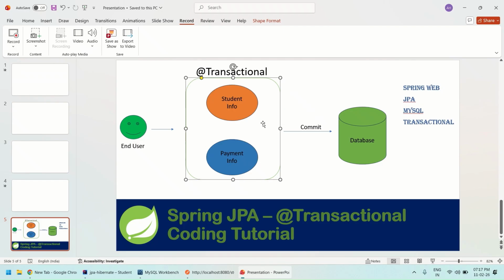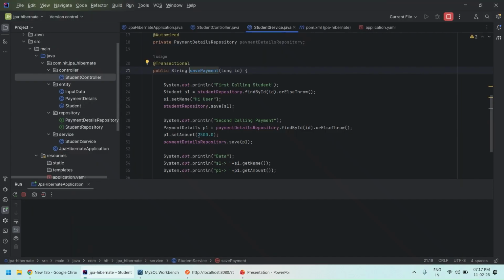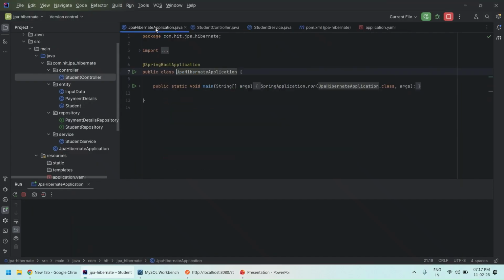Let's take an example in a real-time scenario where you want to book a ticket. You have to book the seat as well as make the payment successful for any journey. If you have booked the ticket but the payment was not successful, we have to perform that rollback operation. We'll see how to do that in a Spring Boot project.